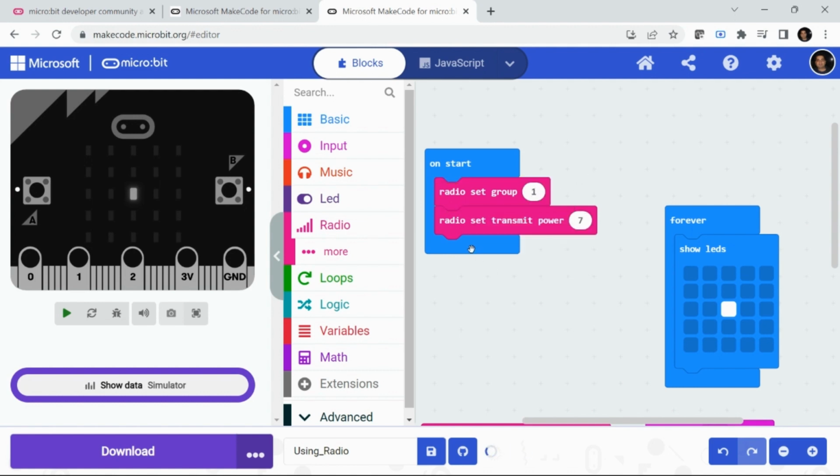So number 1 comes. Then I have to select how much power I want to use to transmit these signals. I have tested this in my home. It works very well up to a range of say 200 meters. If you want to increase the power level, the maximum power level is 7. So if you keep the 7 power level, then it is going to work in the range of 100 to 200 meters. But of course, yes, it is going to consume more battery.